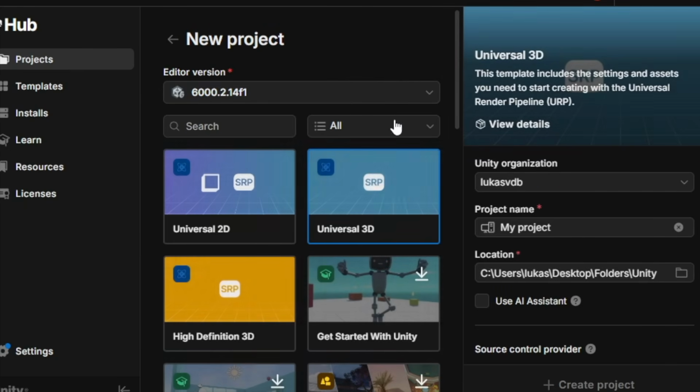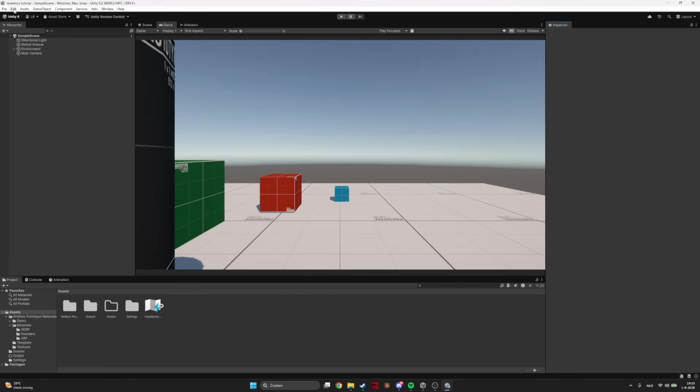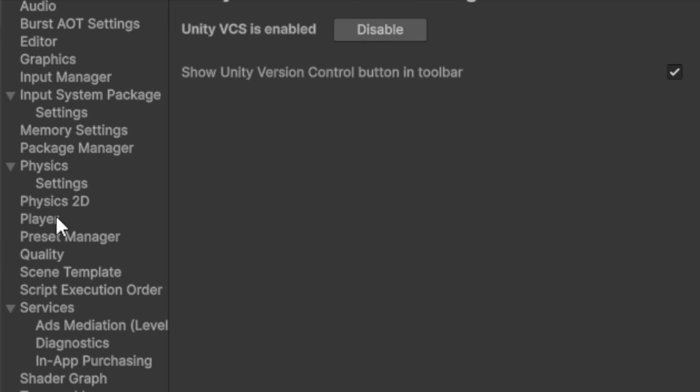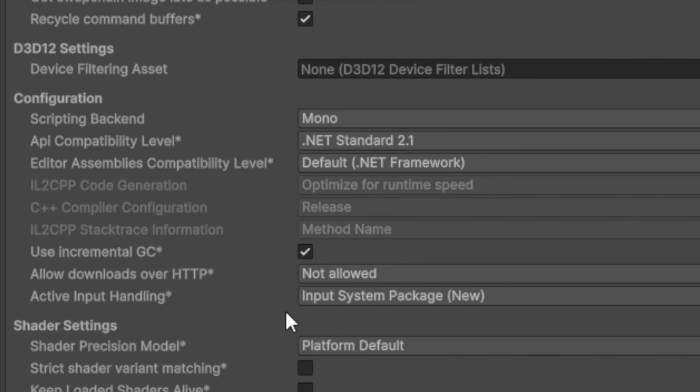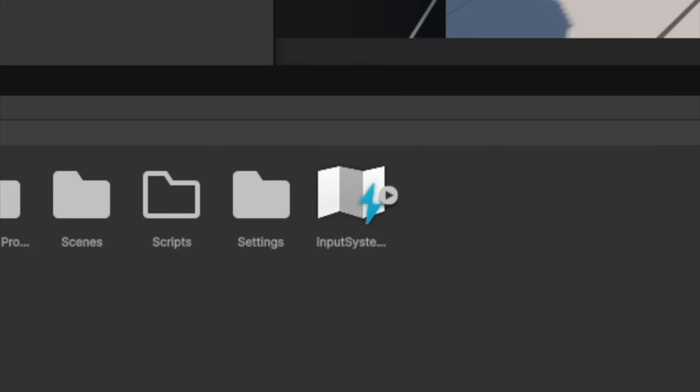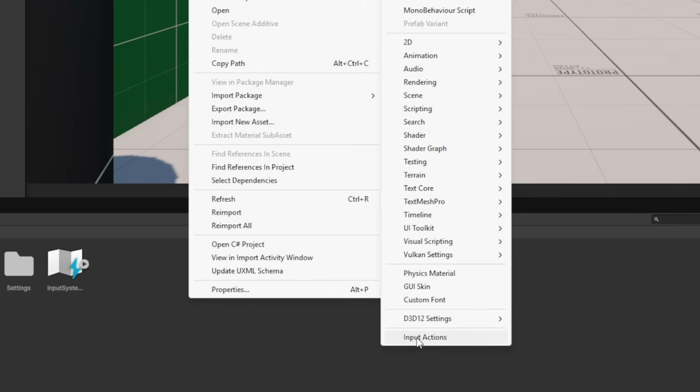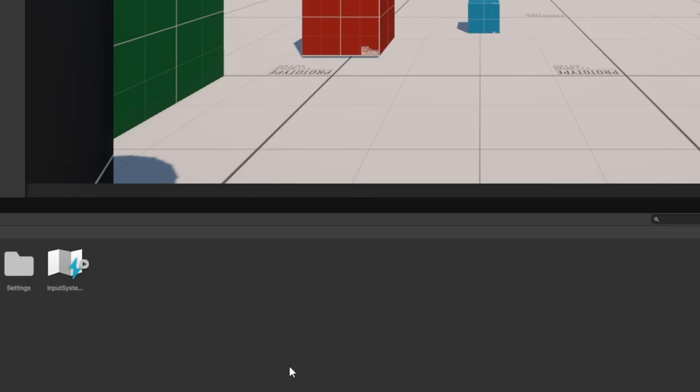I've created a new 3D URP project. Before we do anything else, make sure the new input system is enabled. So go to Edit, Project Settings and Player. Scroll down to Active Input Handling and set it to Input System Package (New). Unity often creates an input system actions asset automatically, but if you don't see one, you can right-click in the project window and choose Create Input Actions.